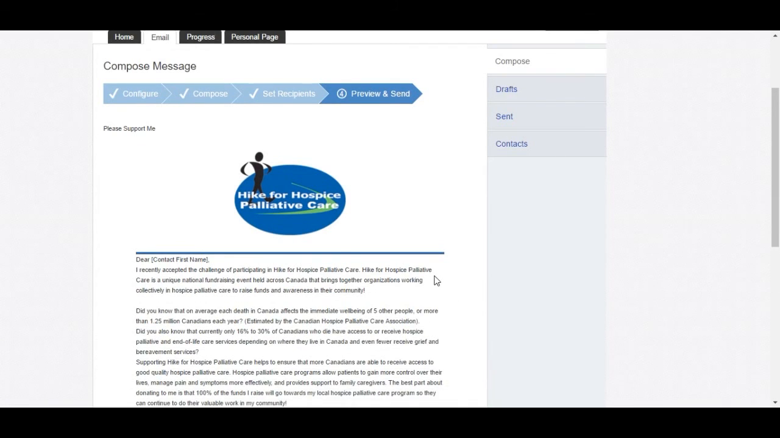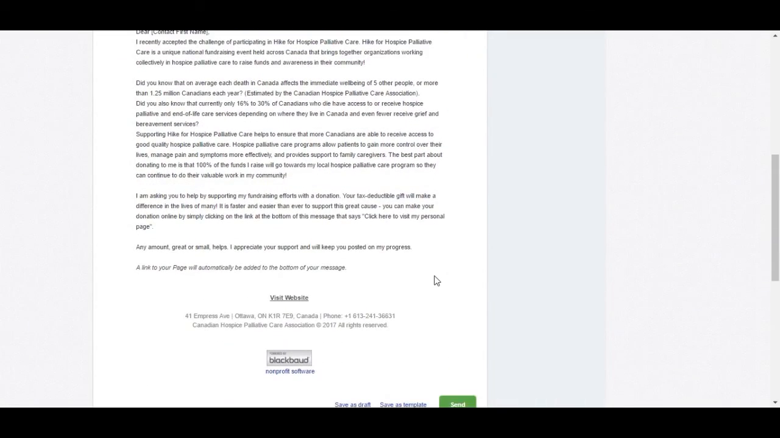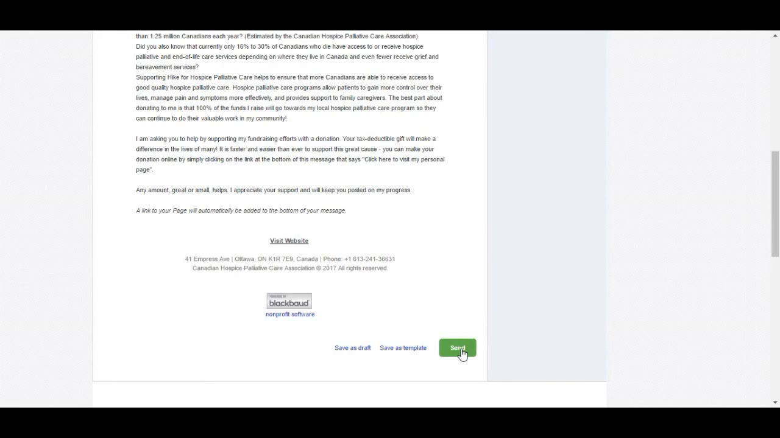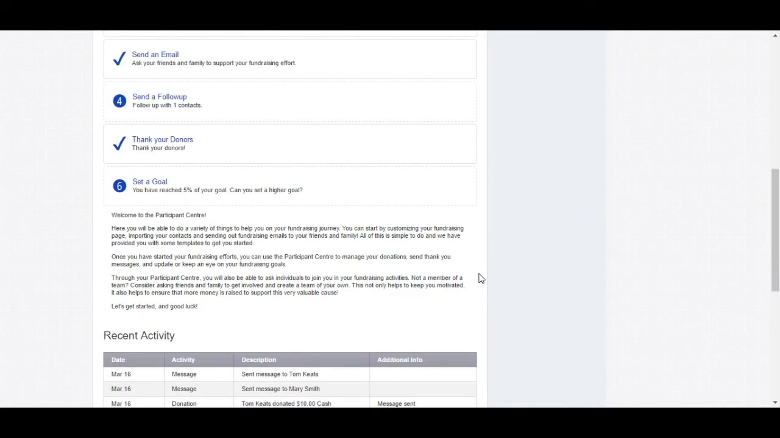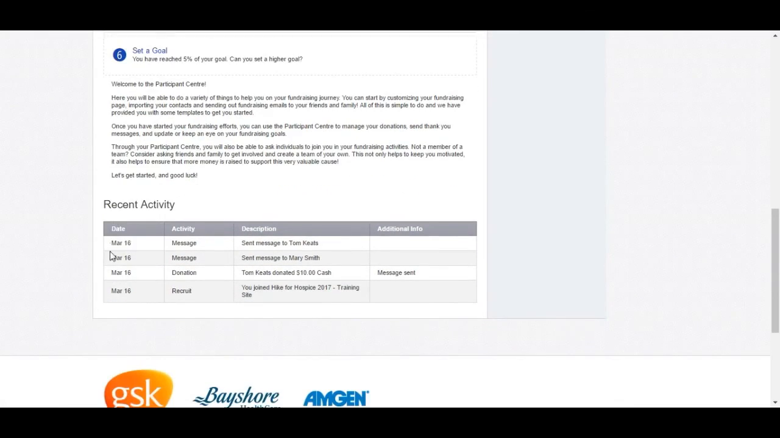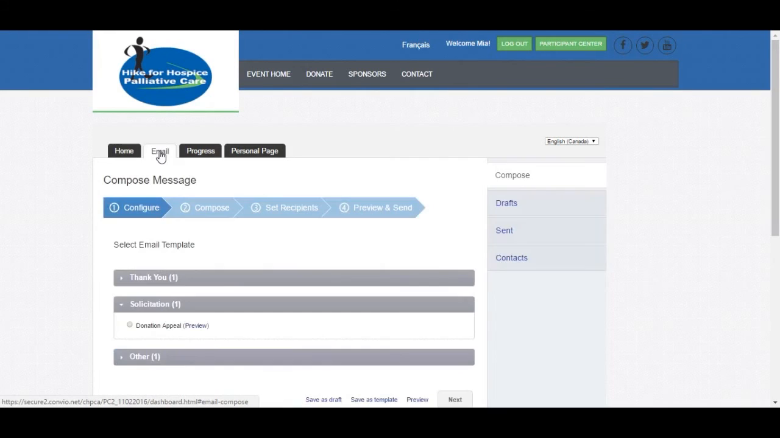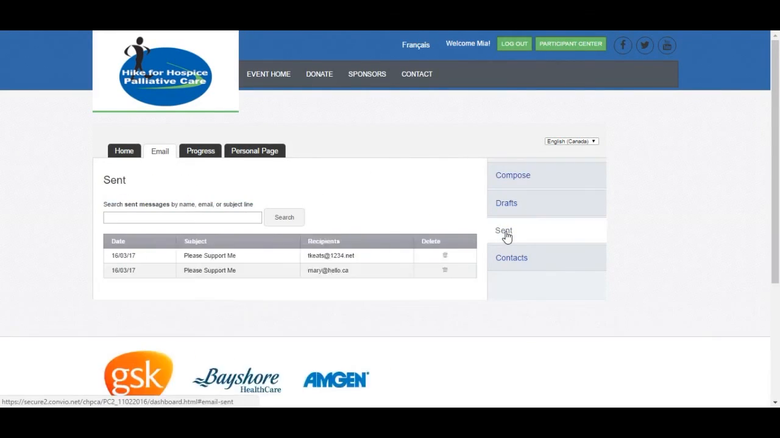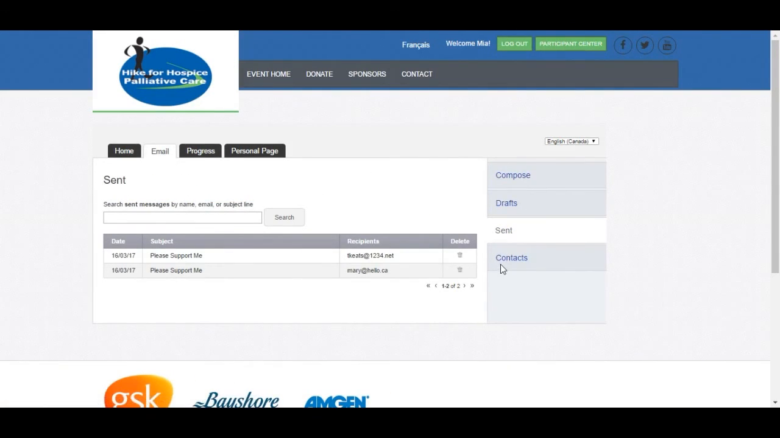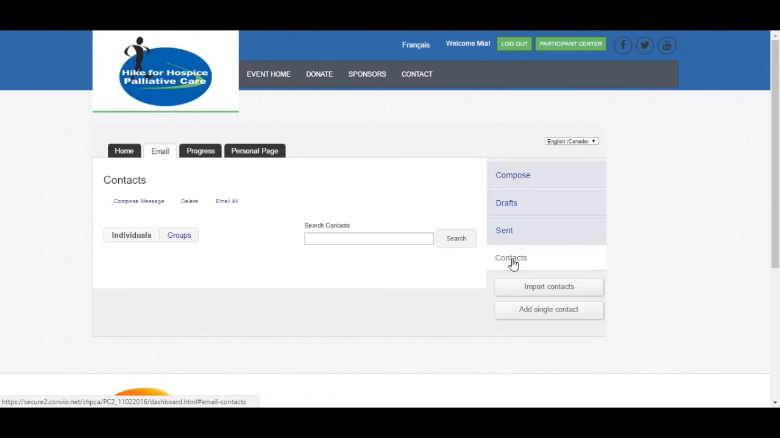They're given a preview of their email where they can read it over, and they can click send. So when they click send, they're going to see that their recent activity is updated. They can also go up here to the email tab again, and they can look at their sent emails. And from here, they'll be able to get a little bit of an idea of what emails have gone out.